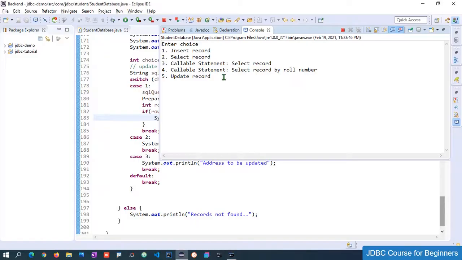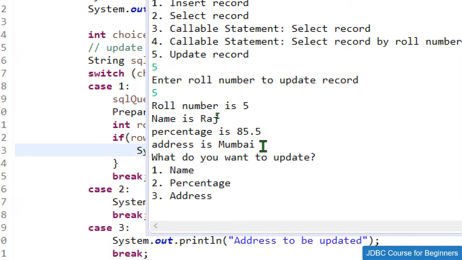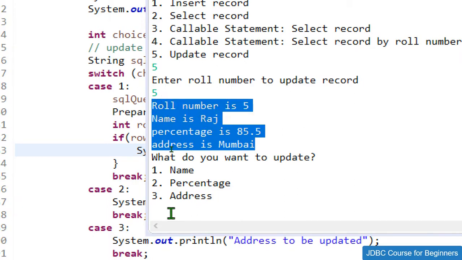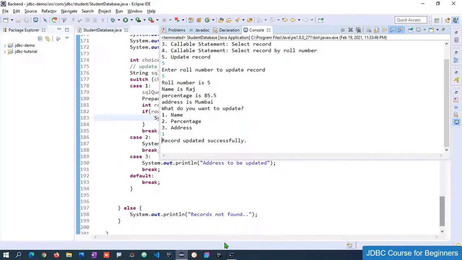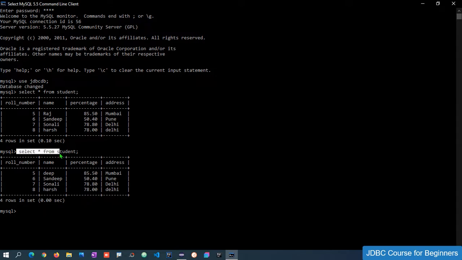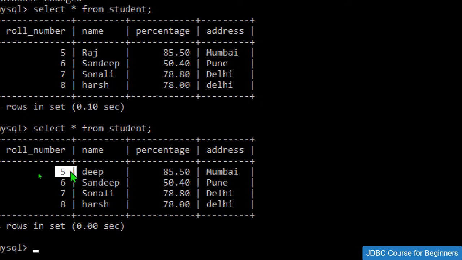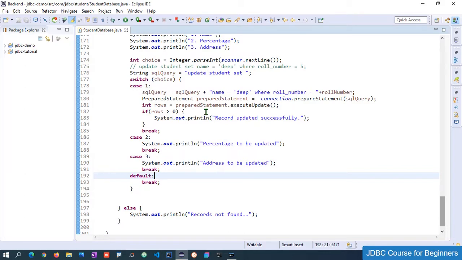So let me go back to this one. It is asking me to enter roll number to update. Let me give 5. So it is giving me all the records which are associated with 5, and then it is asking what do you want to update. As of now we have added only the name, so let me give 1, and record updated successfully. So let me go back and hit this query again, that is select star from student. And now over here if you see, previously the name was Raj, currently the name is Deep, like this. So now our update query is working perfectly fine.